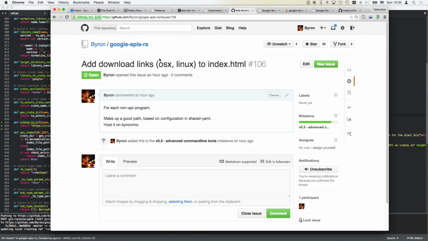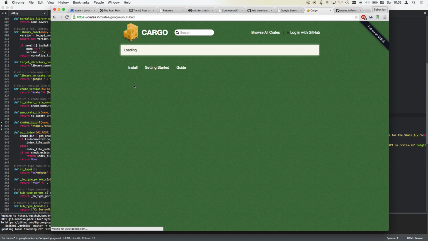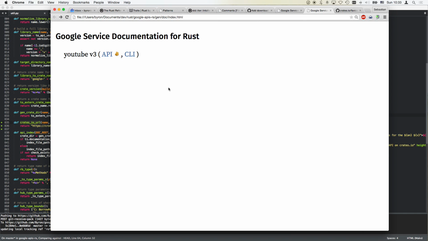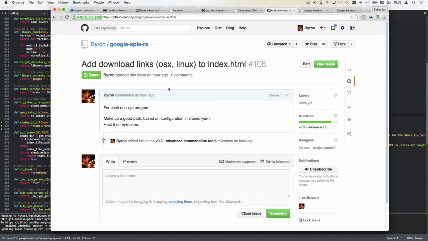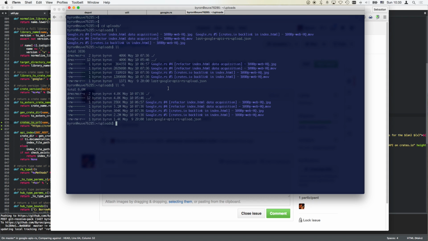And in the previous session, we managed to set up backlinks here, so that I can click this little crate icon and get back to the actual crate for use. I mean, this could possibly be interesting, so it's good to have. Anyway, the next issue is all about adding download links. That should also be easy. I mean, sure, it's easy, right?